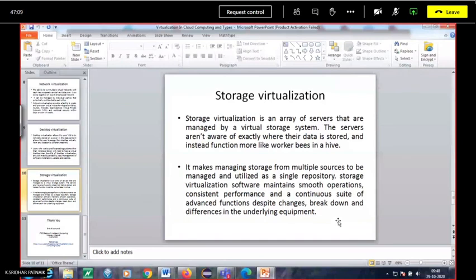So S3 is one such storage that we have used. Similarly, in Microsoft Azure also, and Dropbox, Gmail. It makes storage from multiple sources managed and utilized as a single repository. We have created buckets and we have dumped our information.